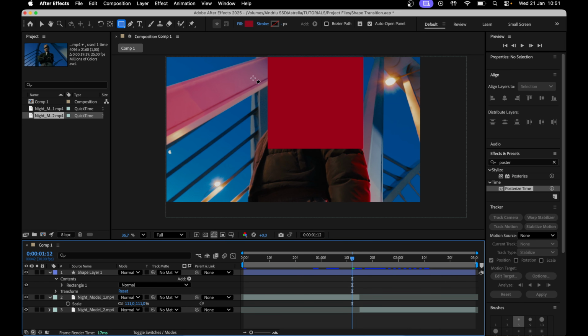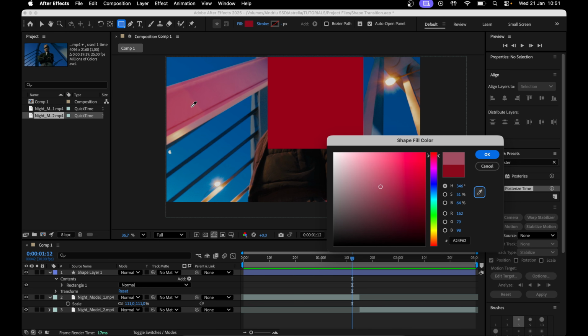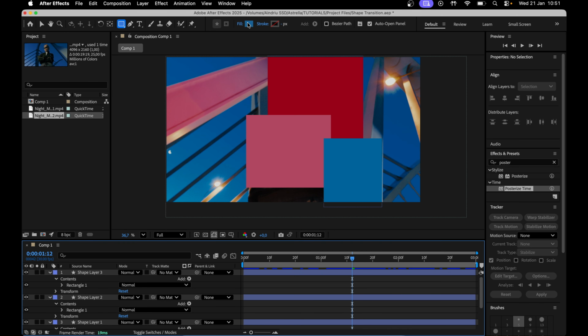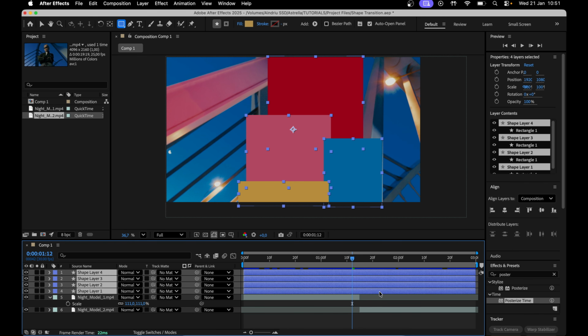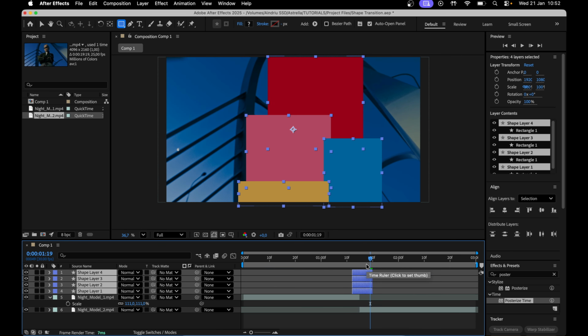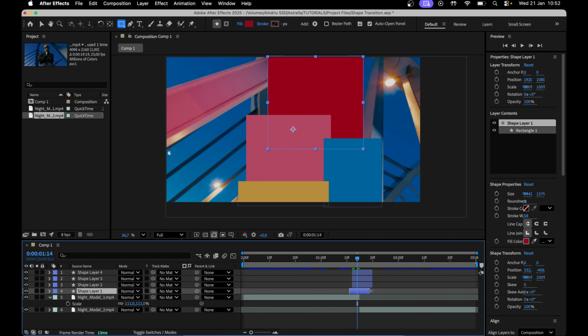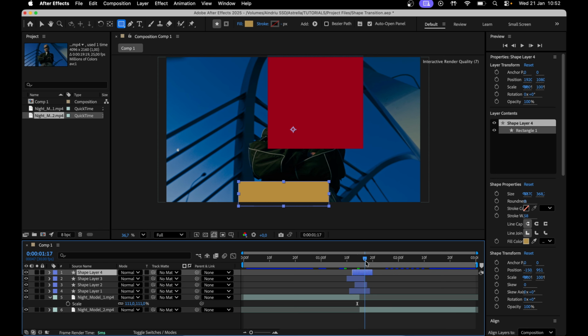Draw a second rectangle, sort of a lightish pink colour from the bridge. And you can do as many rectangles as you like. Now highlight all the shapes and do Option, open bracket, Option, close bracket. Misalign the timings so they all come in at different times. So they should all be appearing like this and disappearing.